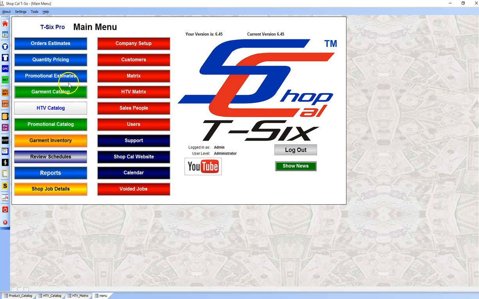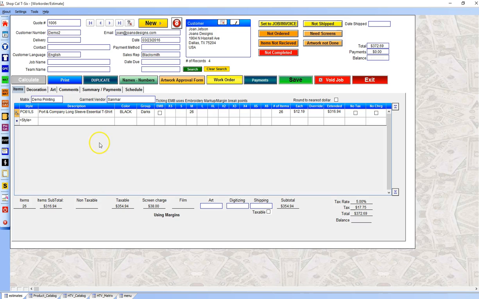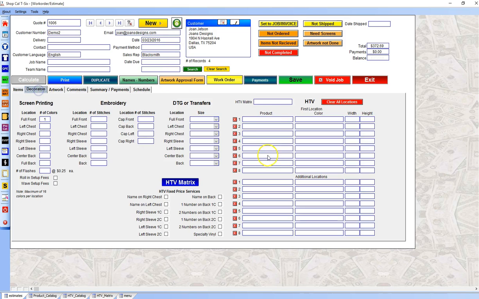Once we've got that, we'll come over to the orders estimate screen. Let me unlock this, and I'm going to come in here in decoration. I come over here, I would select my HTV matrix. We only have that one in there. I'm going to select my product. There's my Scissor Easy Weed, my red, and 12 times 12, and then we would calculate.